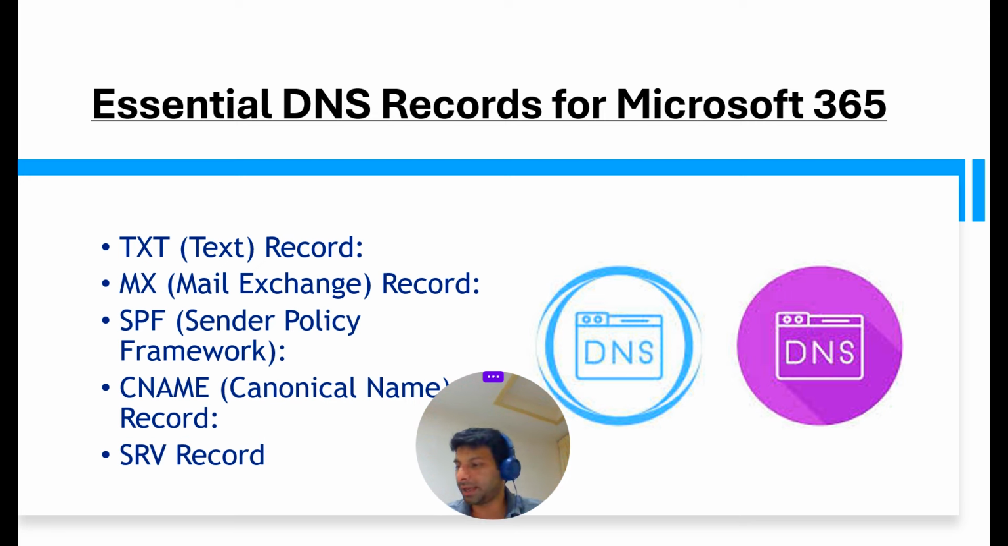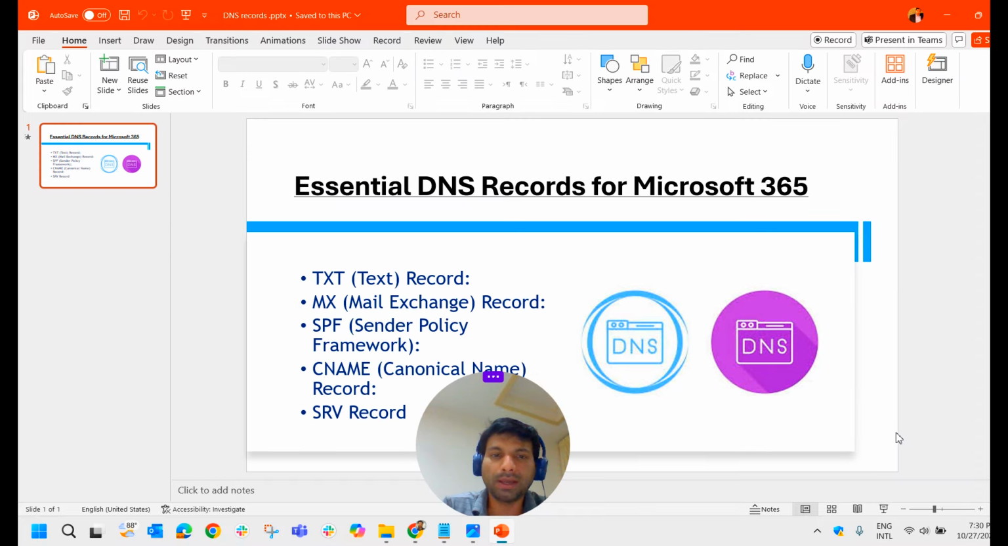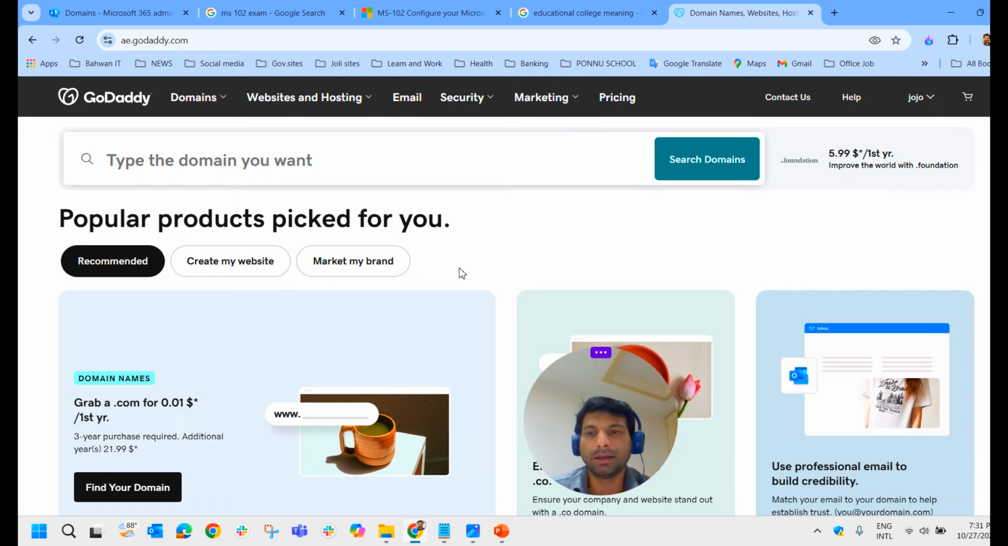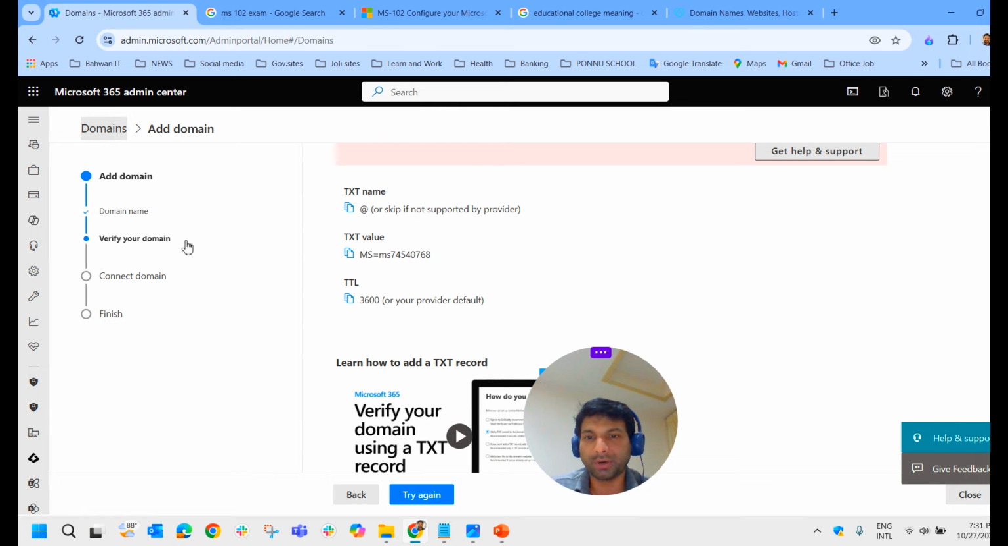The other record is nothing but the SRV record. This defines the location, host name, and port of servers for specific services. If you consider its usage, it is used primarily for Skype for Business or Microsoft Teams. It helps Microsoft 365 clients to discover services like instant messaging and other Microsoft 365 communication tools. So that is the purpose of the SRV record. So we have to add these records in GoDaddy or any other public DNS providers. Only then will our domain get healthy.